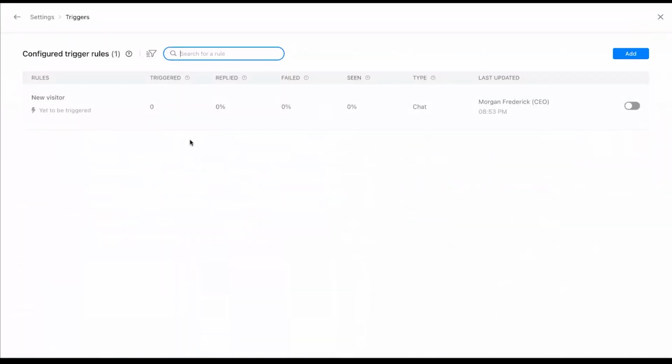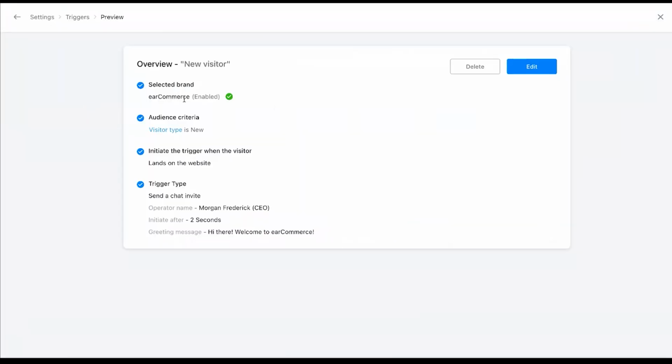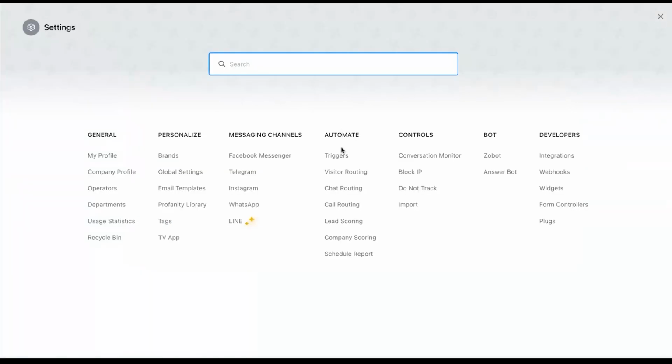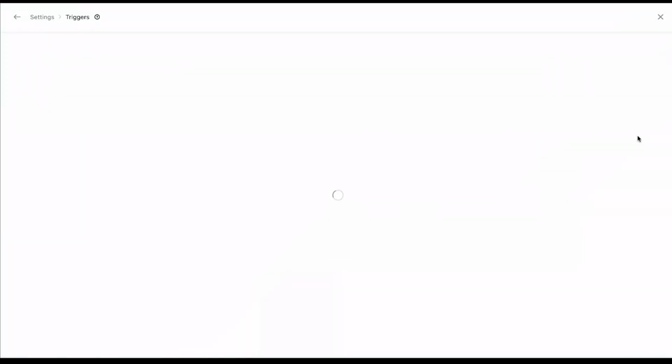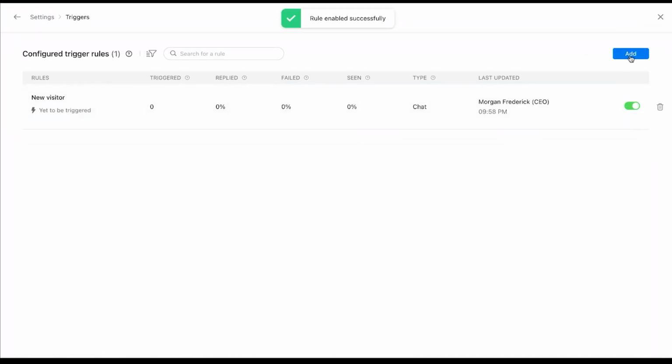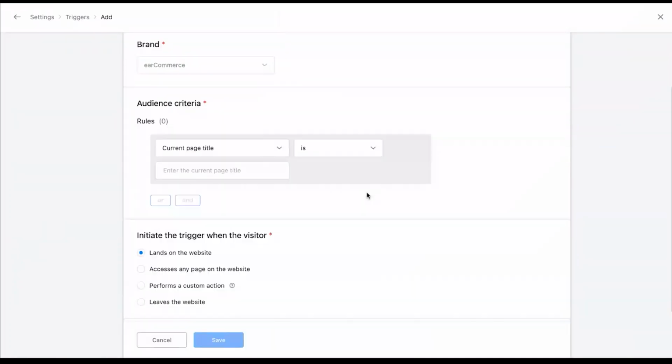So I already have this enabled. I just created a sample one here. So if it's a new visitor, once they land on the website, in 2 seconds I'm going to send them a message, right? It's very easy to create this as well. So I'll just enable this for now. So I just give it a name.